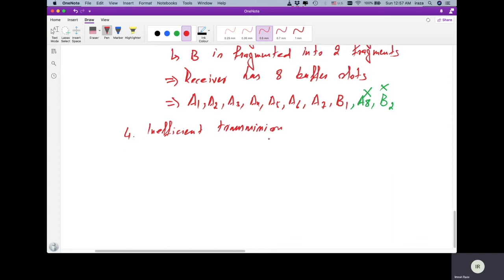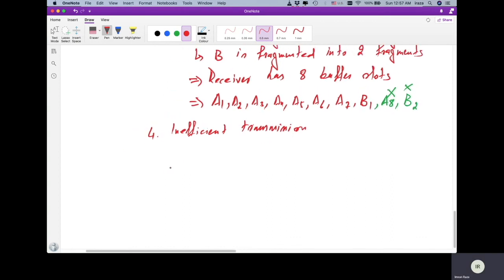Let's try to understand this with the help of an example, how fragmentation results in inefficient transmission. Let's assume that I have to transmit data of 10 kilobytes. 10 kilobytes of data to be transmitted.